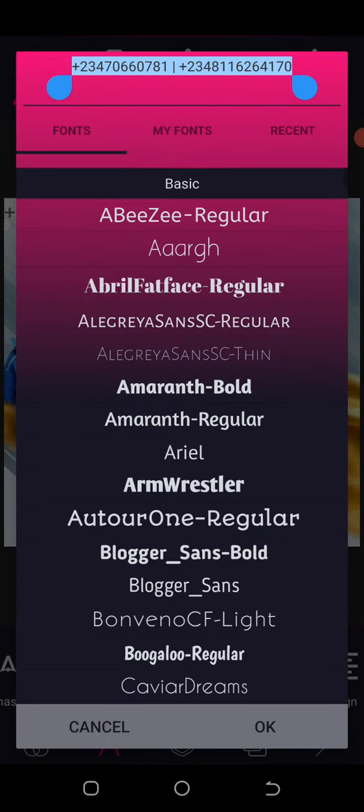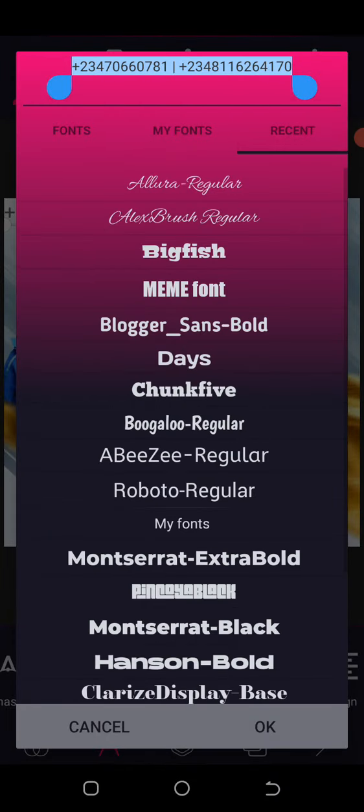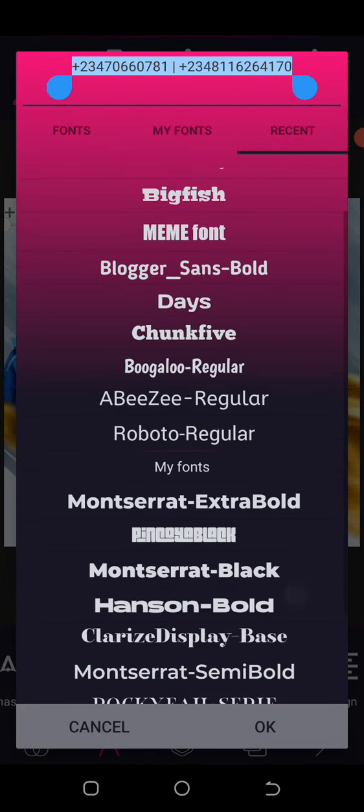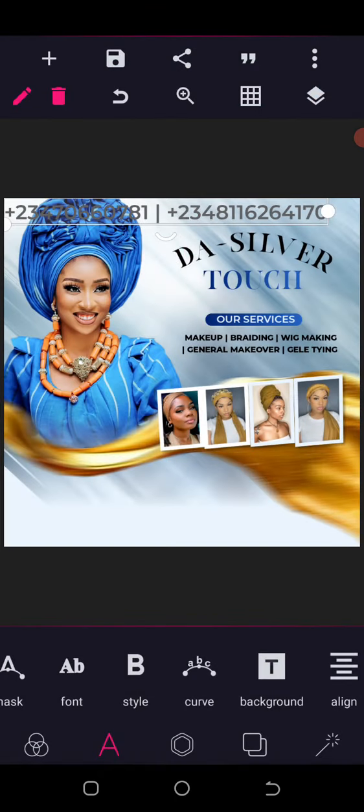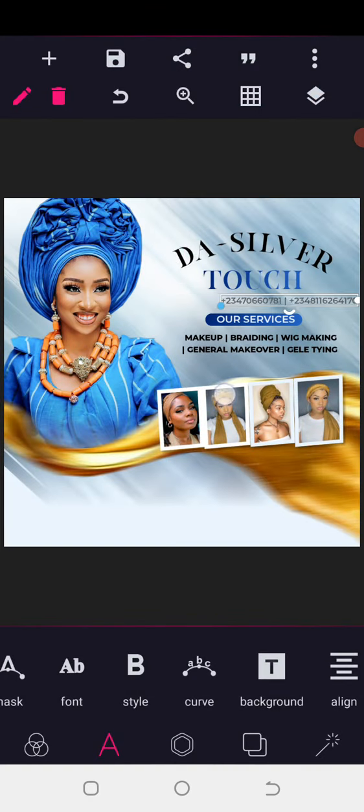Now going back to the font area, let's choose Montserrat semi-bold. Reduce the size a little bit. After that, you have that pin position around here, okay. We have that pin position around here, which will be cool.